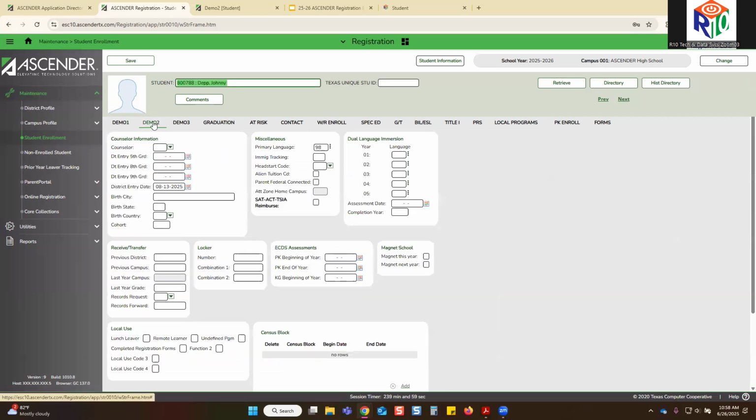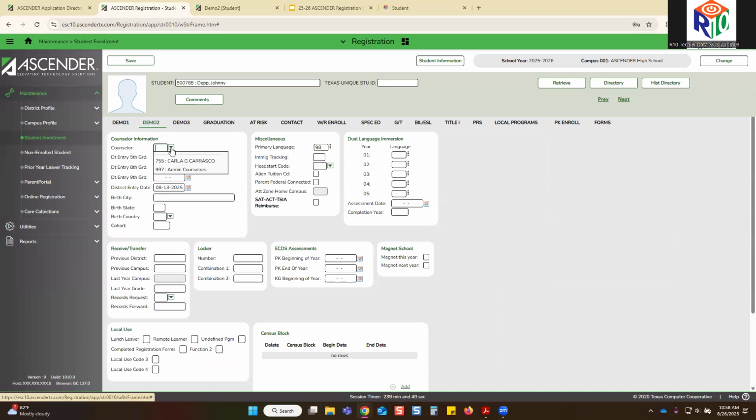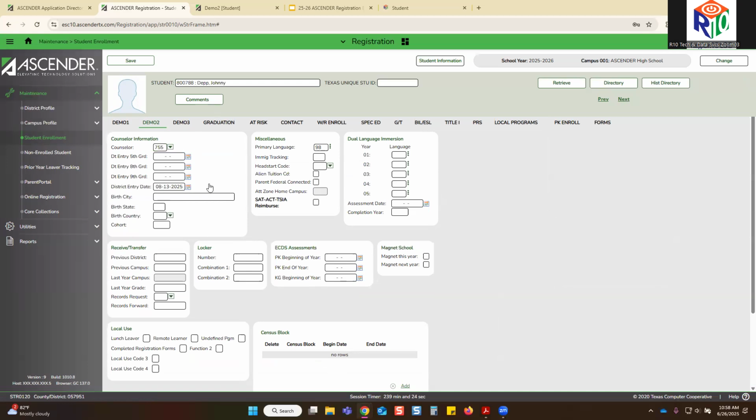Then you can move on to demo 2. So counselor information. You can add a counselor if they're set up as a counselor. On that tab we were just on a little bit ago, the principal counselor tab, you can assign a student their specific counselor. It's just kind of locally tracked. You can also enter their 5th, 8th, and 9th grade entry date. If the student is new, they will need a 9th grade entry date, and I believe there's a utility that will assign that in the reset values, which we'll get into in a little bit.